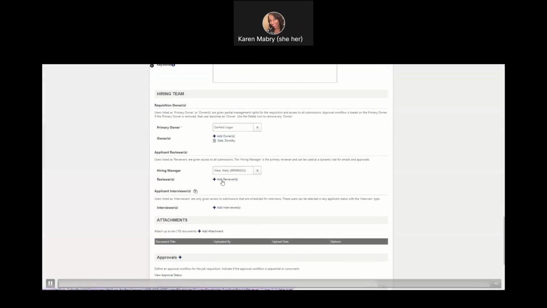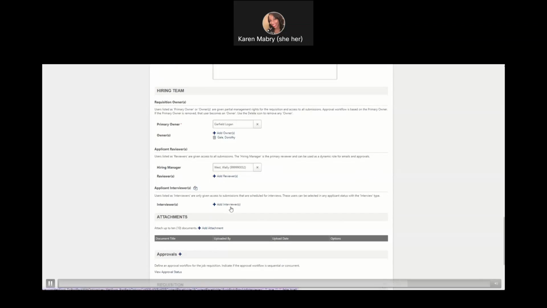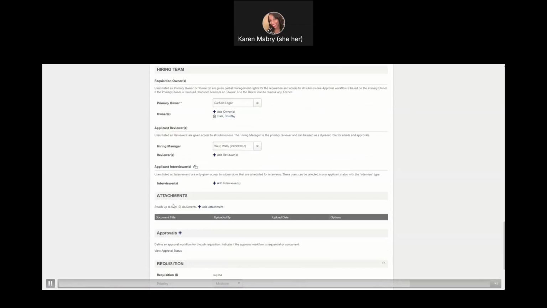Under that, you have the reviewer option. Here you can add additional reviewers, such as members of a search committee or any other party that will play a process in the review of this requisition. Next, we have applicant interviewers. Those parties who will be interviewing the client, you can indicate them here. They are not required to be added at this time. You can do so at a later point.